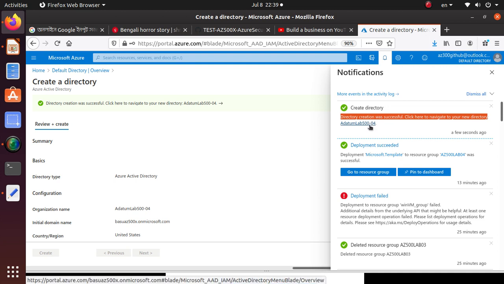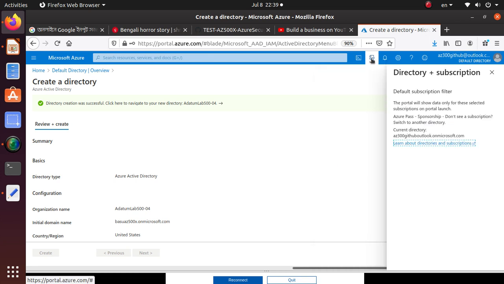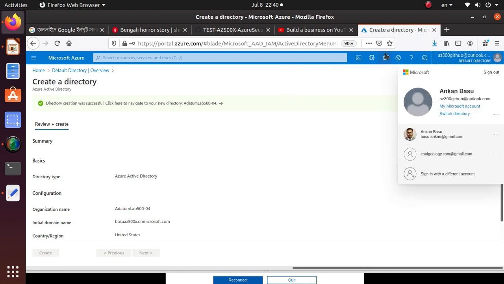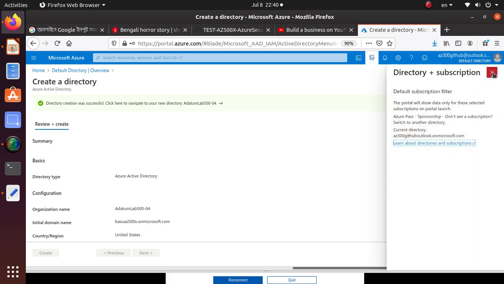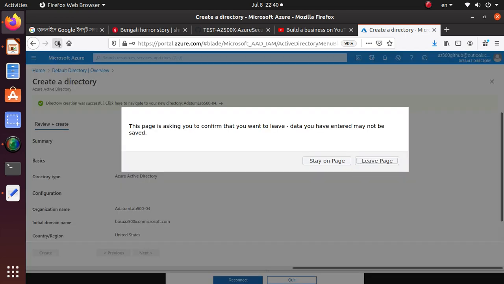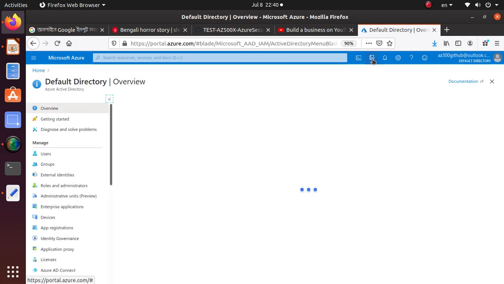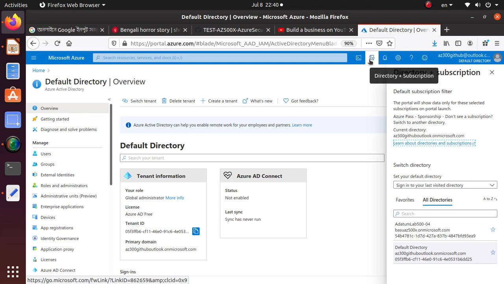Now how do you go to the directory? If you click on this tiny button right here, it says directory and subscription. You can click on it and the default subscription filter. This is also not giving me the directory, so let's refresh this page real quick. Leave page. Let's see if that shows up. Usually that's what I do. I click on this one, and if the directory is available, there you go. Now it's available. The default directory is what was created when I got the account, and Basu 500X is the directory we just created.